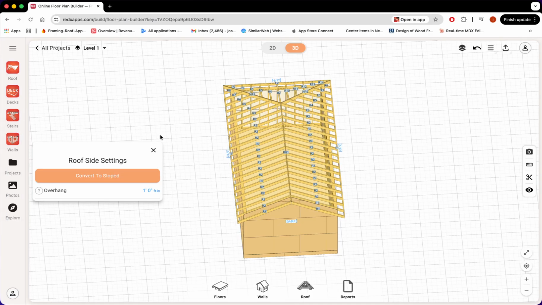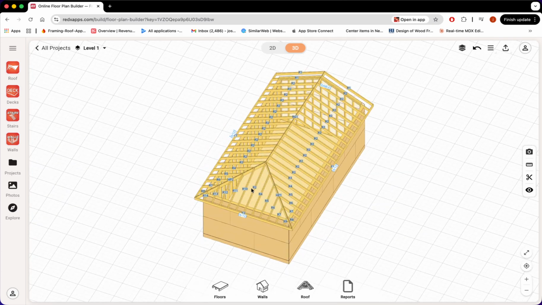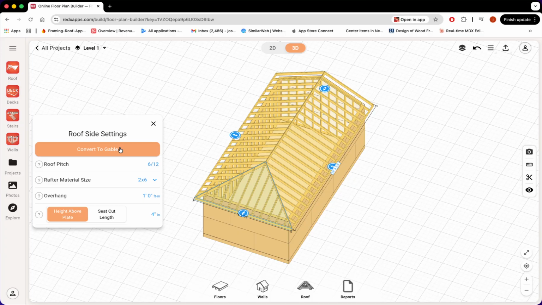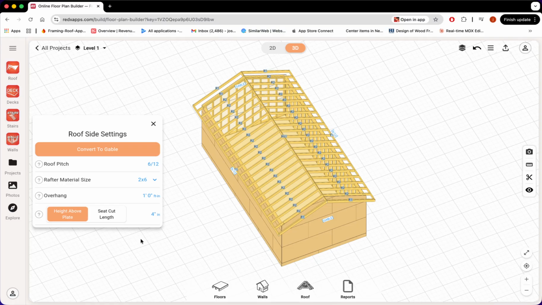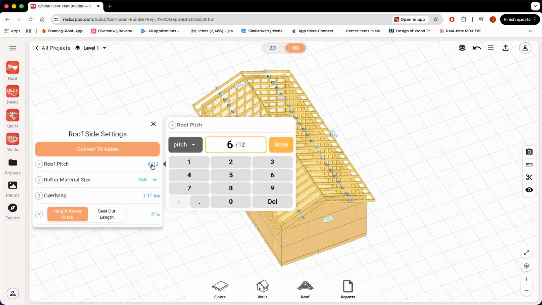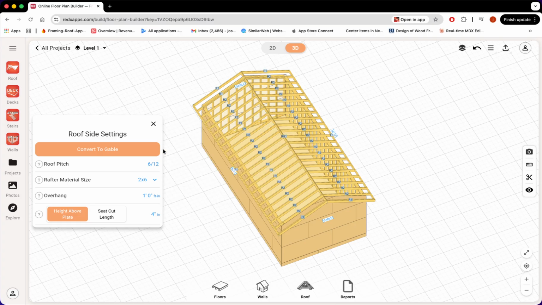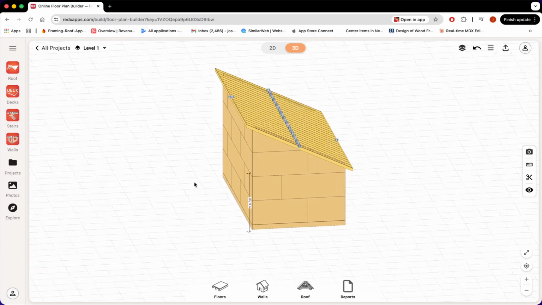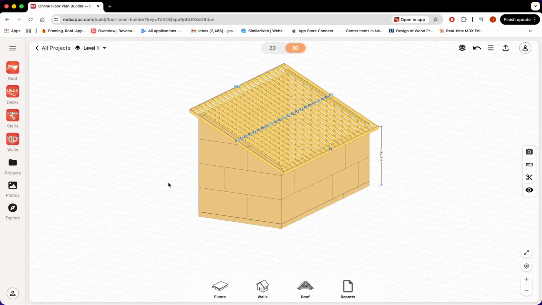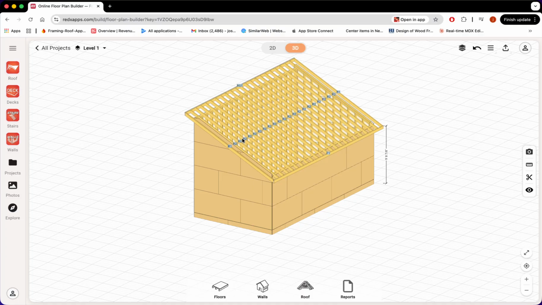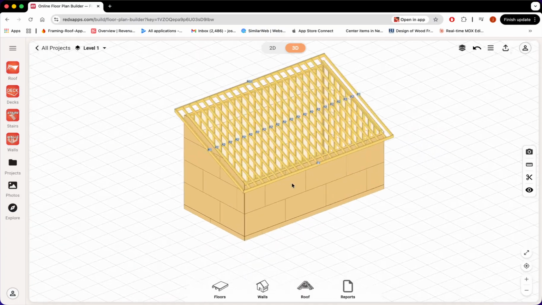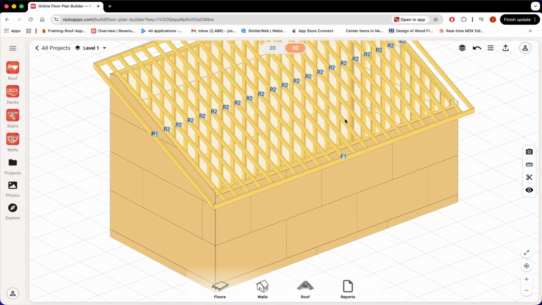We're going to convert it to a gable first. You'll see as we convert, and we're going to also convert this last roof side to a gable. So you'll see how it starts forming. So we've converted all roof sides except this one to a gable. So it just tells the program that only one roof side is sloping up, and that's gonna do that.